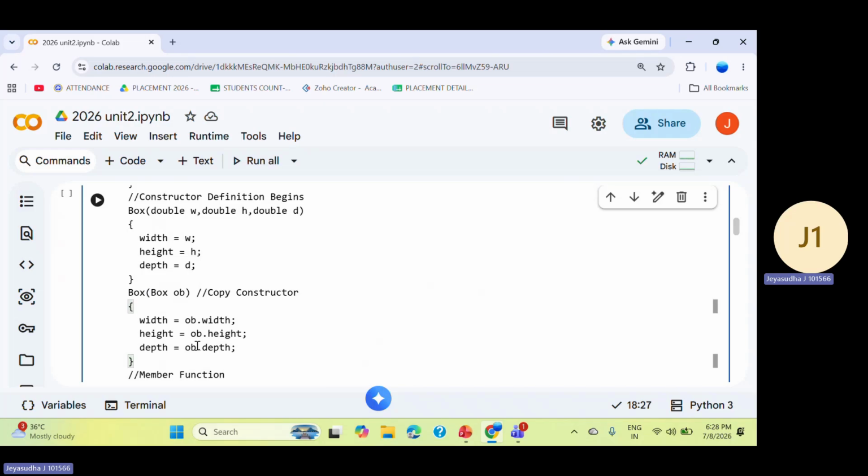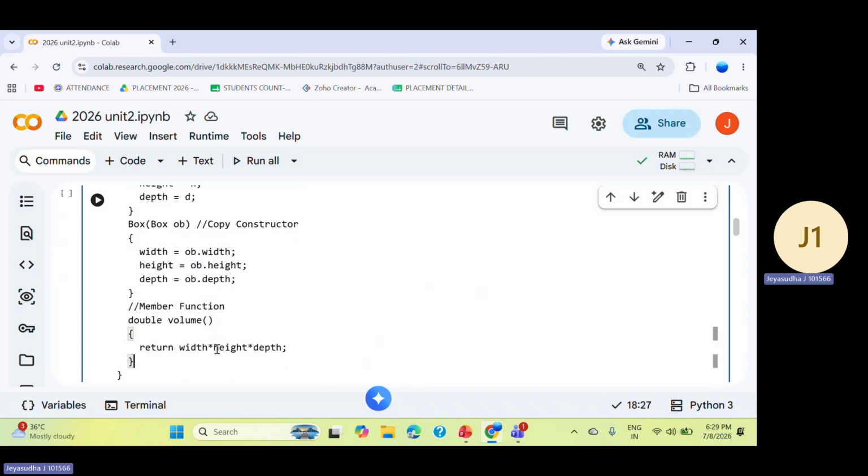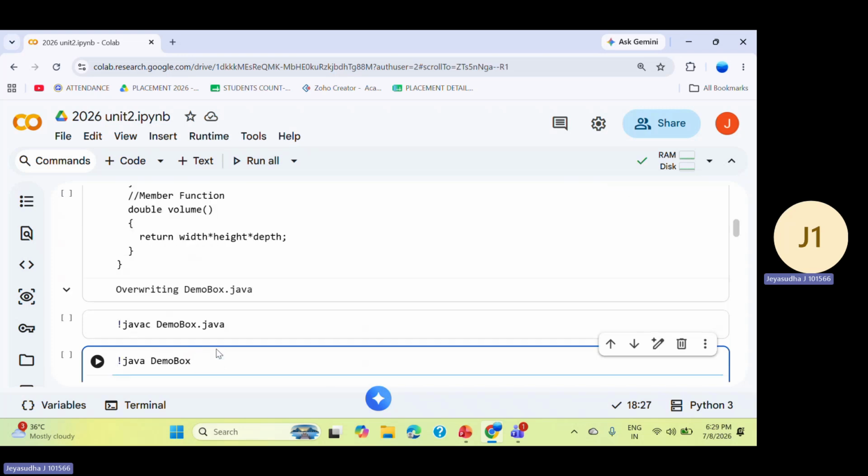What does copy constructor mean? We will send the class object inside this constructor. That is also a possibility. And this object can be used to assign some values. So I am sending an object one here, and that width, that height, and that depth have been assigned. So this is a copy constructor. Then we have this volume that we have already seen.